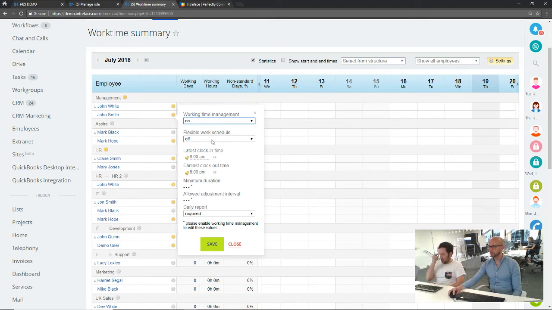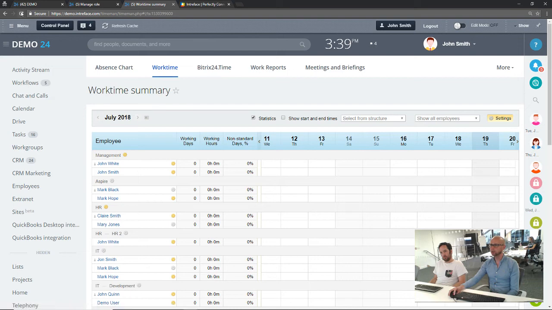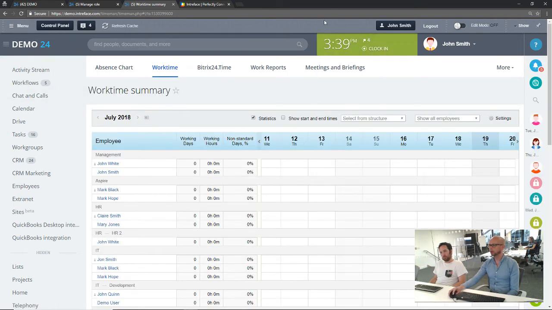So it's on. I have a flexible work schedule, which means that my guide time to clock in is 8 AM, clock out at 8 PM, but I can set a minimum duration, and I can set an adjustment interval. This means that I can allow people to arrive late, finish early, provided they do the minimum duration. If we save that and then close, if we refresh, then we now get this flashing clock at the top of the page.